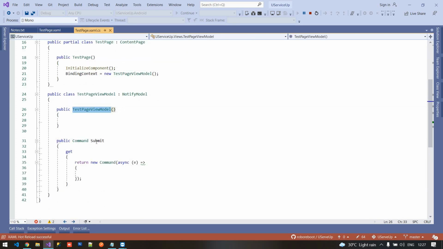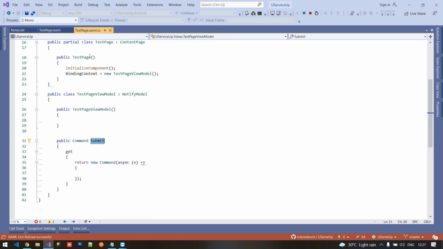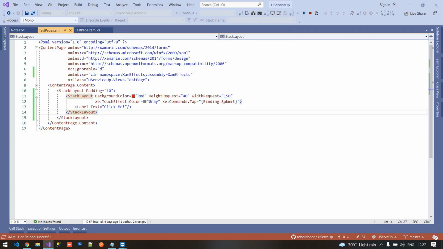Suppose this is the submit command. Here I am using this submit command inside this long tap command. Now you can notice that I am setting a breakpoint on this return function, and when I click on the gray box, the red box, it hits the submit command. So that is the XAM effect. It's pretty simple. You just install XAM effect, use the namespace, implement the color, and use the commands.